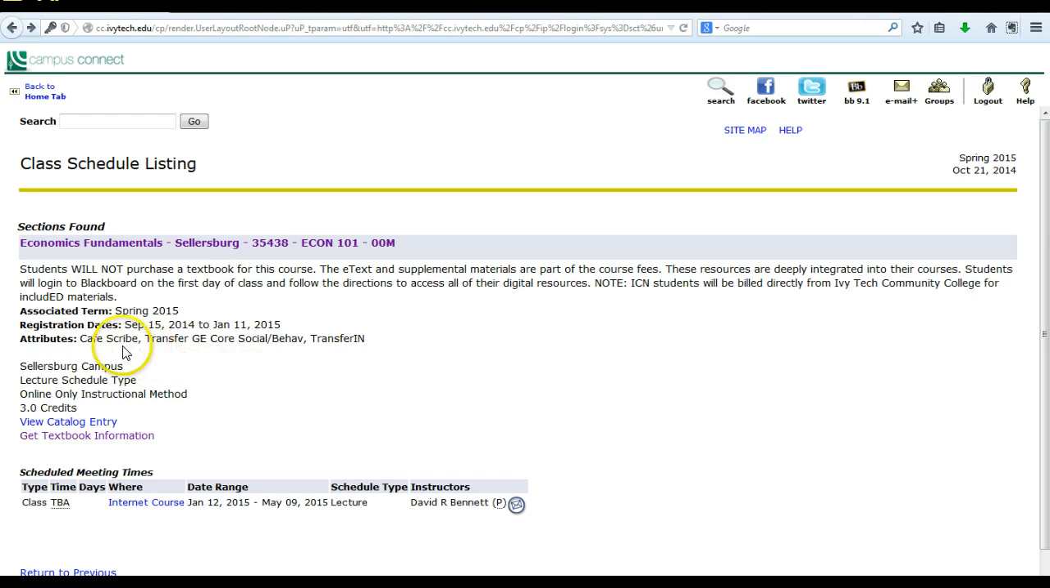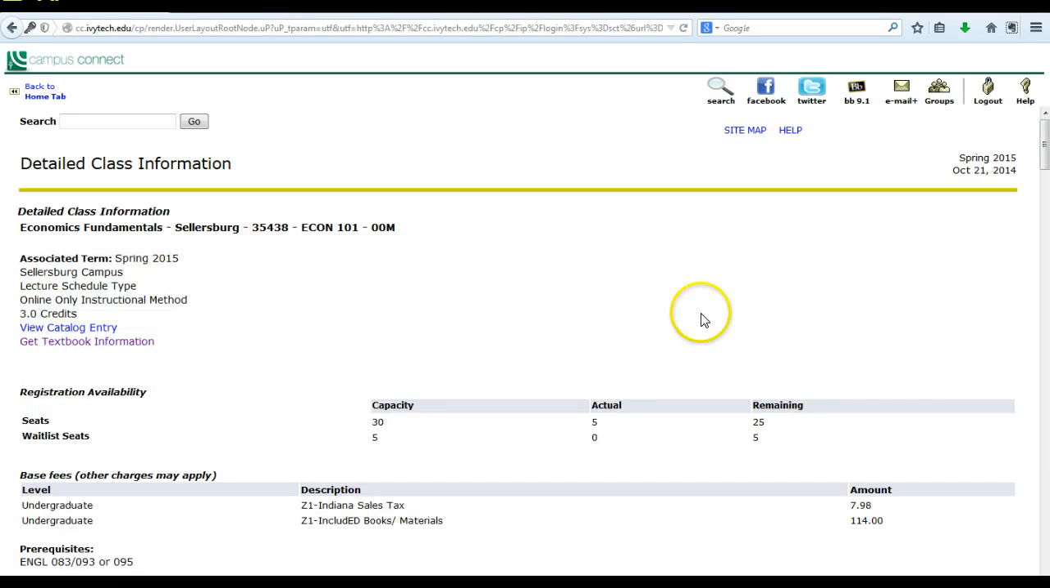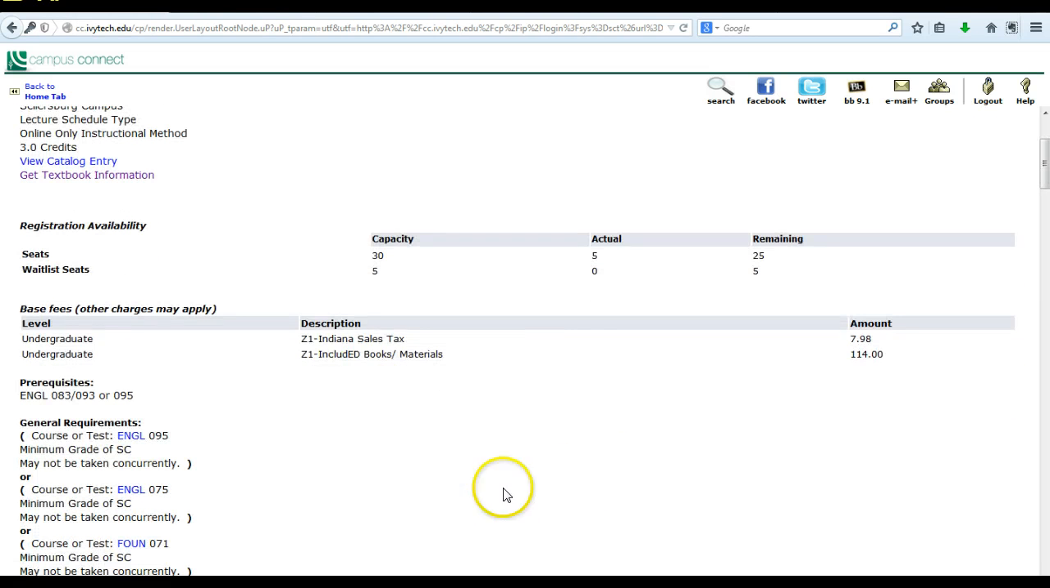What's another way we could have known that? This attribute right here, Cafe Scribe. That's going to tell you that this class comes with the book and all of the materials, all the access codes already built in. So how much is this class going to cost you to have all of that built in? Well, if you click on the title, you'll see that this course has included books and materials for $114 and sales tax of $7.98. So when you see your tuition bill, if you were to enroll in this class, you would see that fee added to your bill.